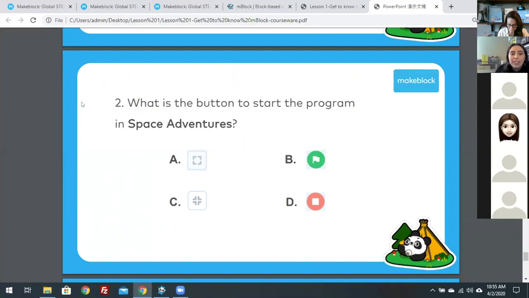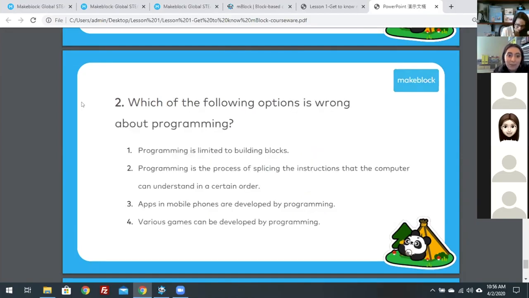So what is the button to start the program in Space Adventure? So A, B, C, or D, which one of those icons allows us to start our program? To start the program, it is going to be icon B, that green flag. The green flag, great guys, many of you got that correct.